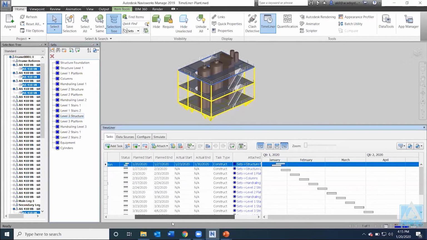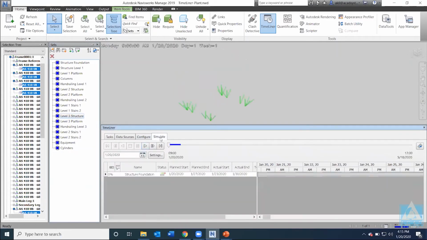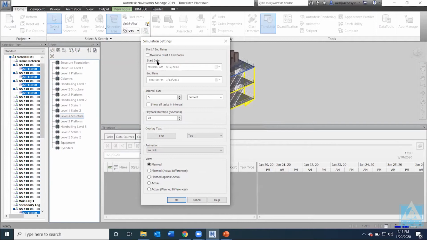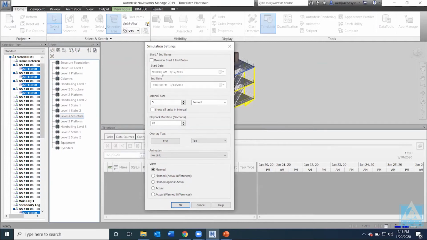The way we control our simulation is by going to the Simulate button and then going to Settings. There you will see the start date is the same as our actual end date also. You can pick whichever interval size you want. Let's say you want to do it very, very slowly, you can go with, say, 1, for instance. You can go with percent, weeks, days, hours, minutes, and seconds. Possibly you are not going to use minutes, hours, or seconds, because it's really far from the way we work in our industry.